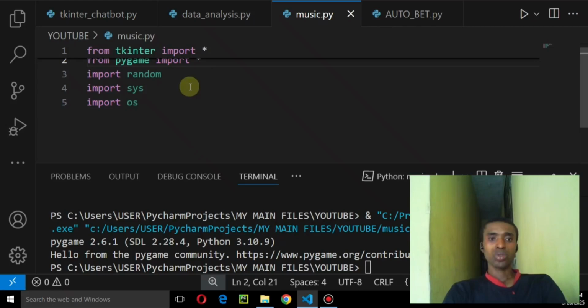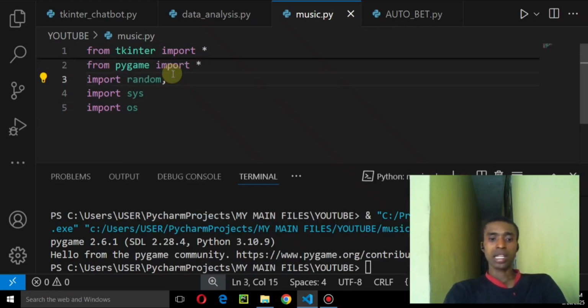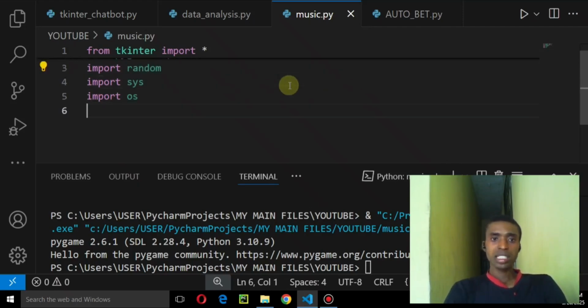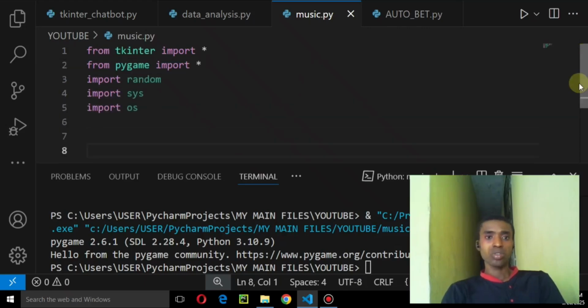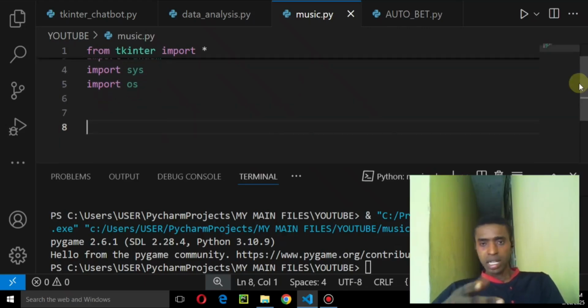And then there's import random, import sys, import os. We can actually import them in a single line by making use of a comma, then putting os and sys. But let me just leave it like this so we can understand what we're actually doing. Since we are done with the importation, the first thing we need to do is initialize our Tkinter.